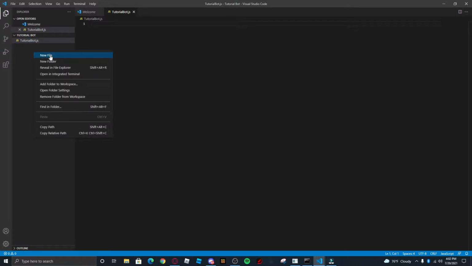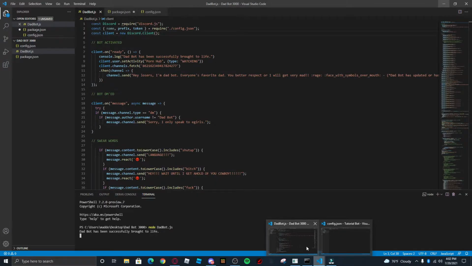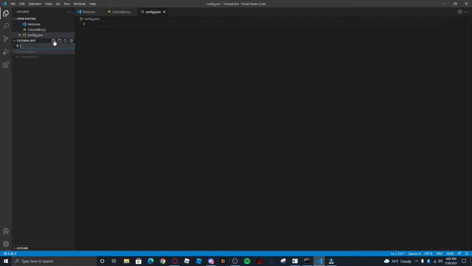We're also going to be doing config.json. So this is like our bot's configuration. And then we're going to be doing one more thing. I forgot what it's called. I'll just have to double check real quick. Right, package.json. Okay. So you should have these three files.